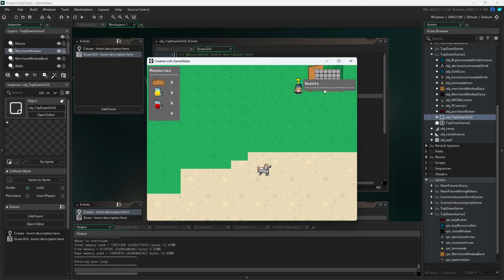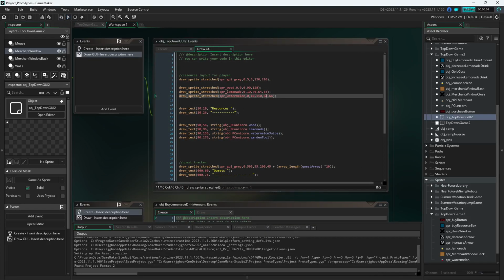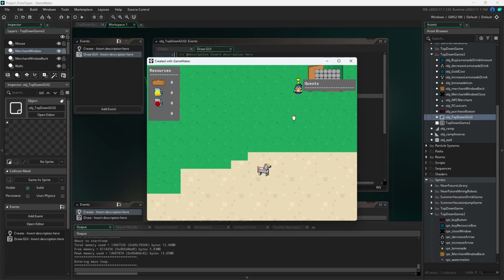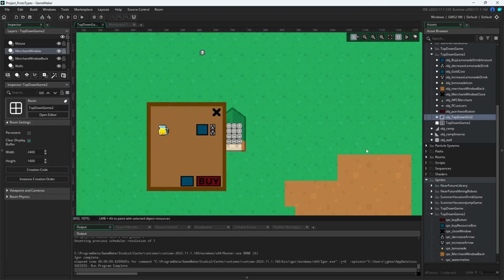We probably want it a little bit higher. A little bit taller, a little bit taller. Or, yeah, a little bit up here. 110, maybe? There we go. That's perfect. Yeah, there we go. All right, so we now have our GUI reflecting how much lemonade and watermelon juice we have. We need to now make the merchant sell both of those items. So we need to update this.